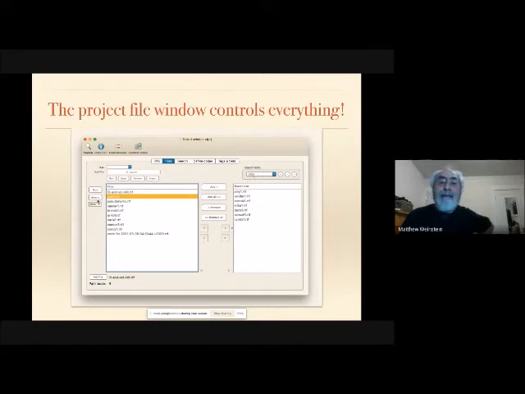You can also create sets of files. So if I just want my male research subjects, I could create a subset with just them. So it's very flexible in managing data in a lot of different ways.